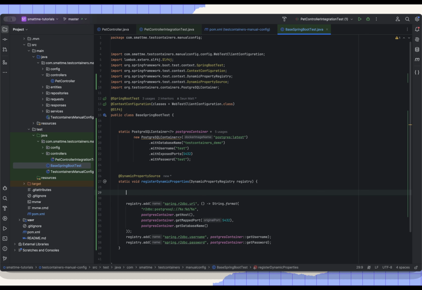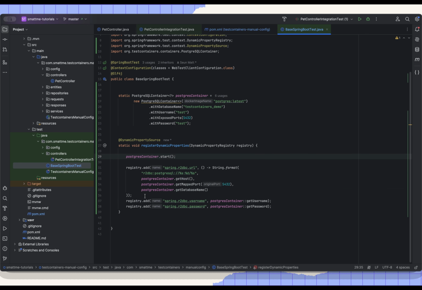Now we are going to start the Postgres container within the registerDynamicProperties method. This is to ensure that we have a proper start sequence and we don't get unexpected behavior during test run. If we don't start it within the registerDynamicProperties, sometimes the test might actually require a database connection when the container is yet to be up, and we don't want that scenario. It is best to approach it this way. So we're just going to do postgresContainer.start.